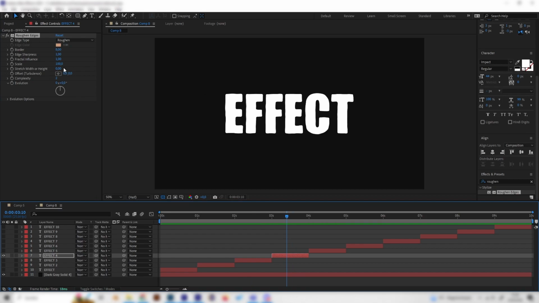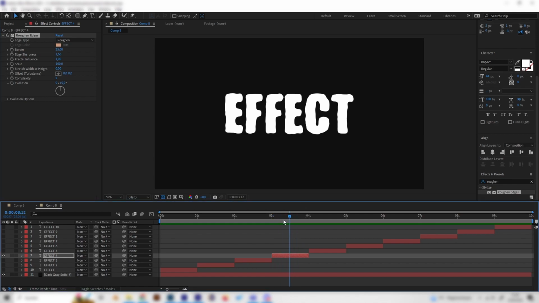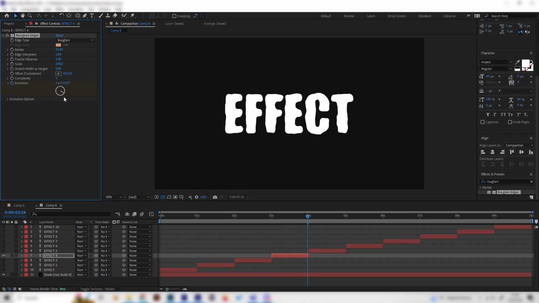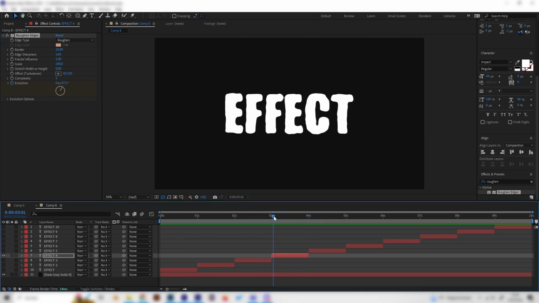But we mostly want to increase the border to something like 20, so this effect will be more visible, or even 25. Sometimes if you increase the border, it will get a little bit blurry around the edges. To counter this, we can increase the edge sharpness to something like 2, which should work in most cases. Now we can animate this one. We can go to the beginning, put in a keyframe at the evolution, and go to the end and keyframe the evolution a bit. As you can see, now it just wobbles around and looks really cool.